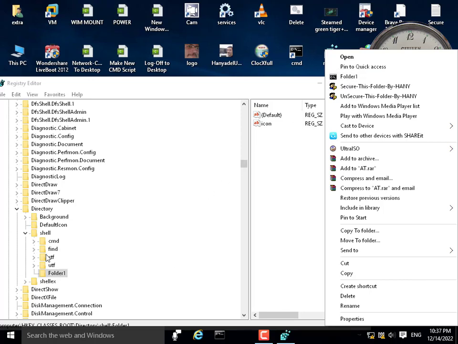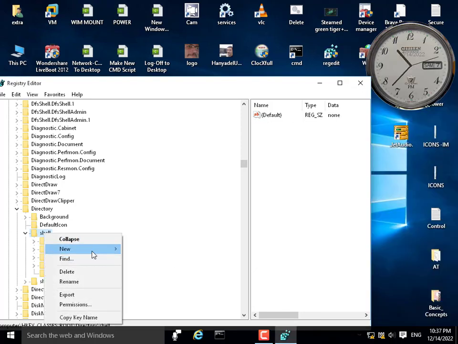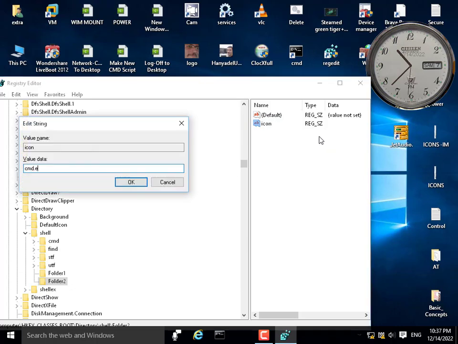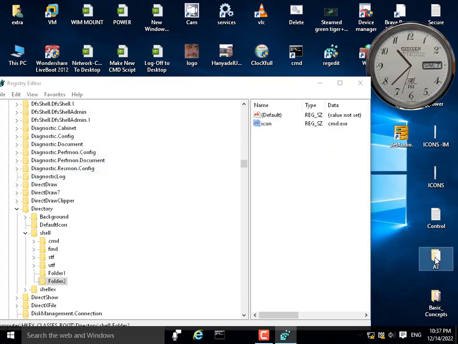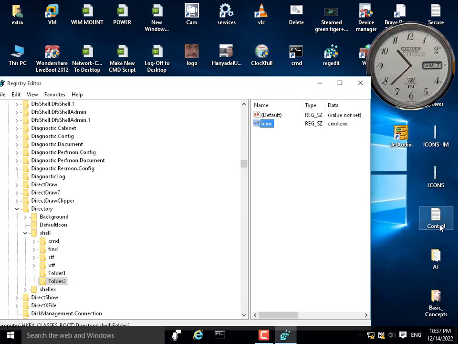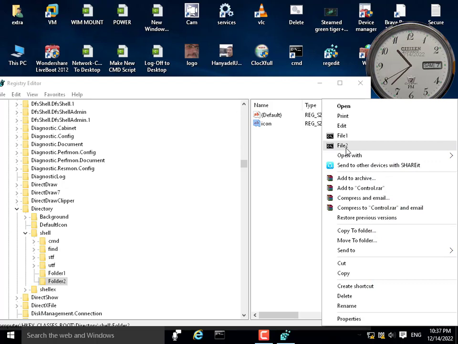Okay, let's make a new one here also. New key, let's name it folder 2. Okay, this is folder 2. Right click, icon, give it an icon to be clear. Then cmd, double click cmd.exe to give it an icon. Okay, this is folder 1 and folder 2. For files before, we had file 1 and file 2.